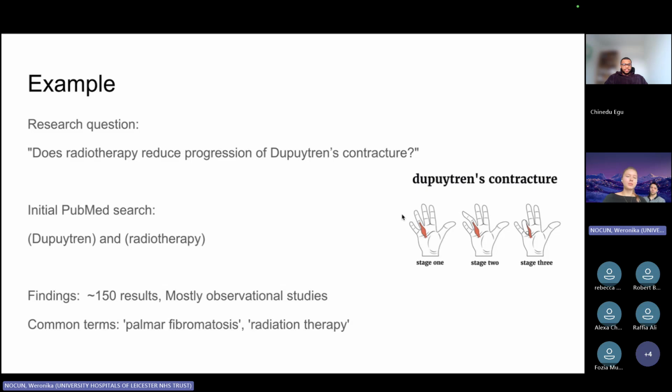So just as an example, does radiotherapy reduce the progression of Dupuytren's contracture? The main two words that would stand out for us to input into PubMed, for example, would be Dupuytren and radiotherapy. When you do that, you find around 150 results, which are mostly observational studies. Another common term that comes up is palmar fibromatosis or radiation therapy, for example. Those are terms that, after scanning the titles, you can then include in your actual search strategy.